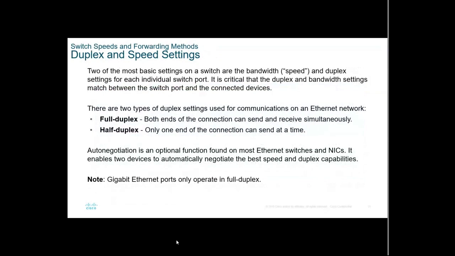What about duplex and speeds? Remember we talked about duplex before? Half duplex means you can only talk or you can listen. Full duplex means you can talk and listen at the same time, send and receive at the same time. Two of the most basic settings in a switch are duplex and bandwidth, the speed. That depends on the type of port, whether they're fast Ethernet or gigabit ports. Or you can have 10 gigabit ports, it goes up.